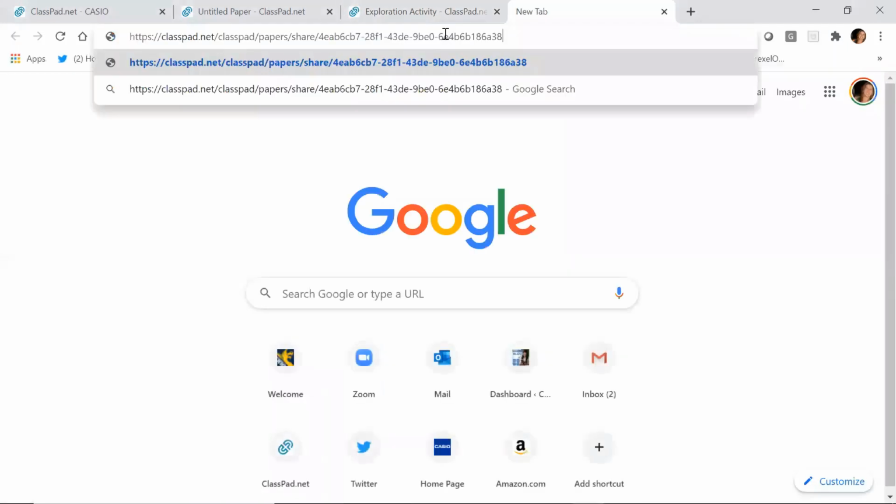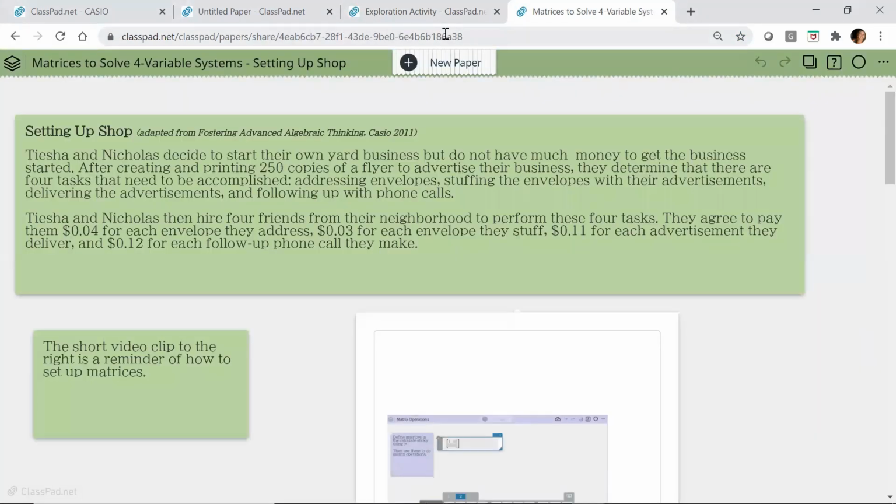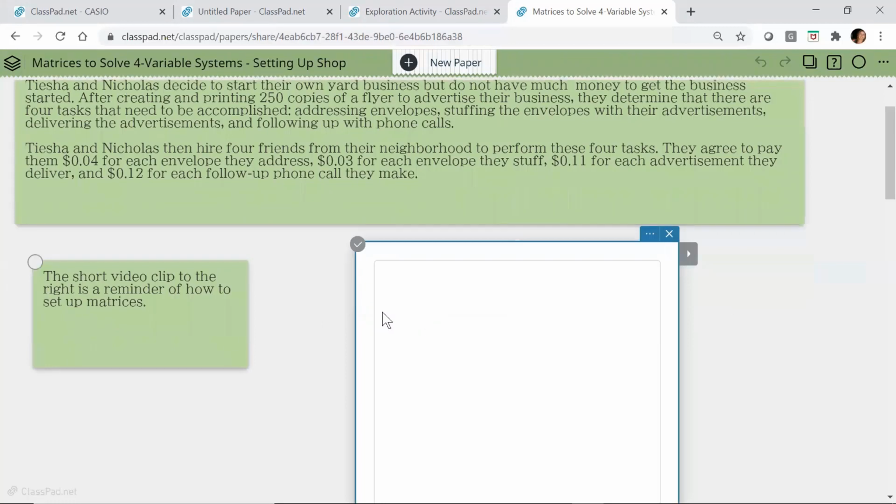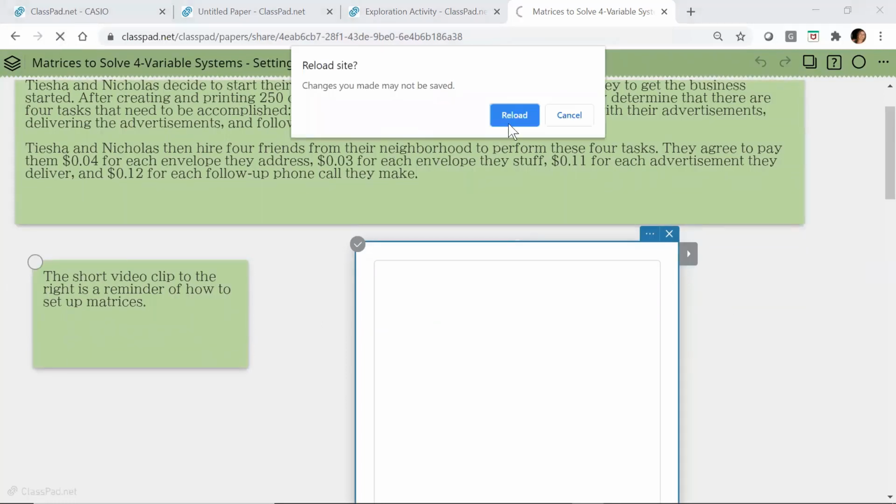And I'm going to put it in here as well. So this is an activity, and it's from Casio's Fostering Advanced Algebraic Thinking, but it's a full lesson. So there are lots of these already in Classpad, so you don't have to reinvent the wheel. And this is a great way to start with students if you're trying to get them to use technology, but you don't have time to create things, you don't have time to teach them. It helps them do mathematics and learn the technology as they're doing the mathematics.